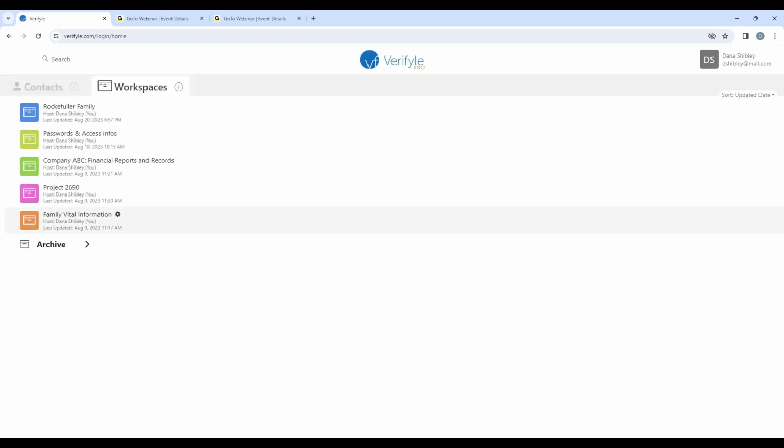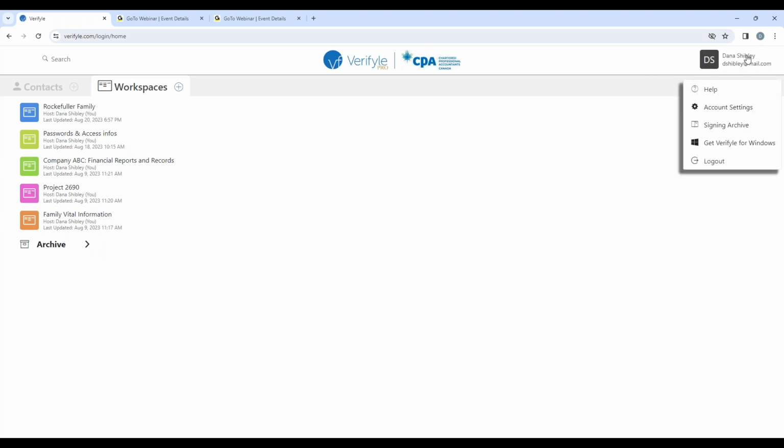And now we are in Verifyle. You can see this is my account, Dana Shibley. I'm acting as the CPA, right? All right, 2 things you should notice right off the bat here. Number 1 is you can see the CPA Canada logo right up here at the top. Okay, you can swap that out for any logo of your choosing by simply clicking on your name at the top right, going into account settings, and adding your own logo. All right. The second thing is that there are 2 main areas inside of the Verifyle system.